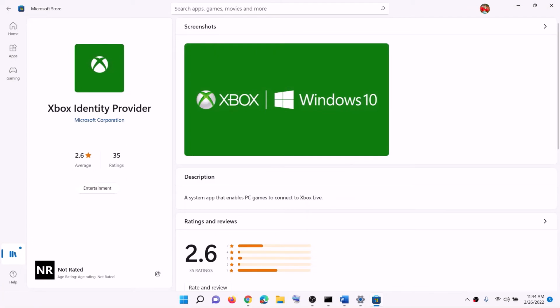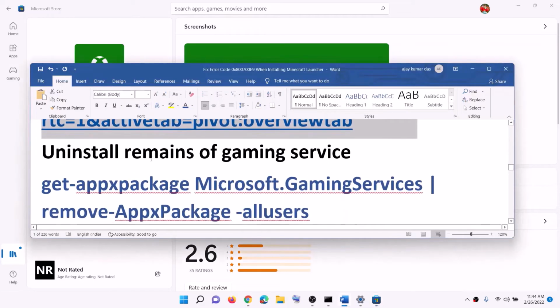Here you can see Xbox Identity Provider. If this is not installed, you will see the install option or get option. In my case, this is already installed, so there is no button. So if this is not installed, click on install or get button. And once this is installed, uninstall and reinstall gaming services.